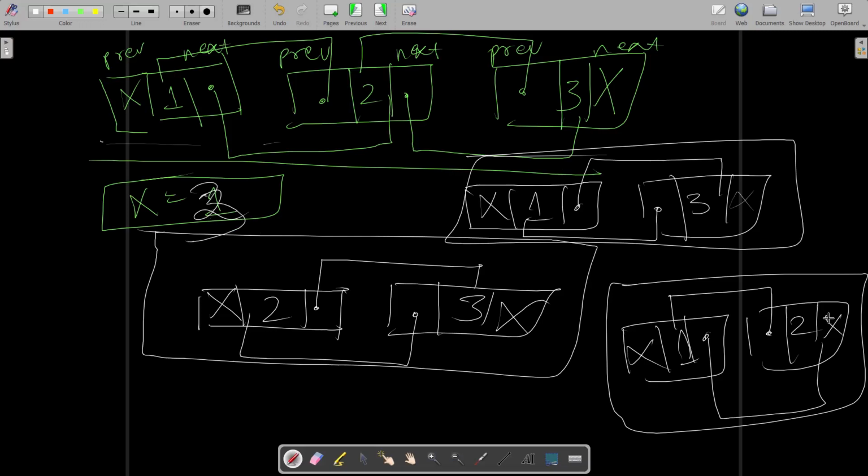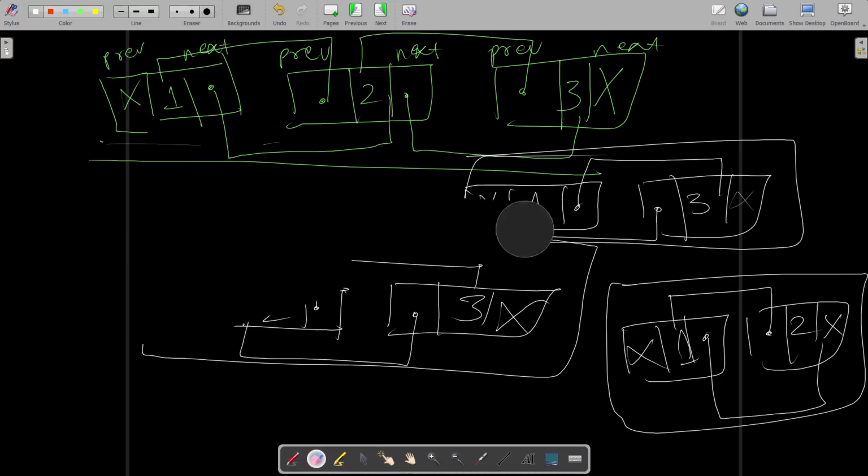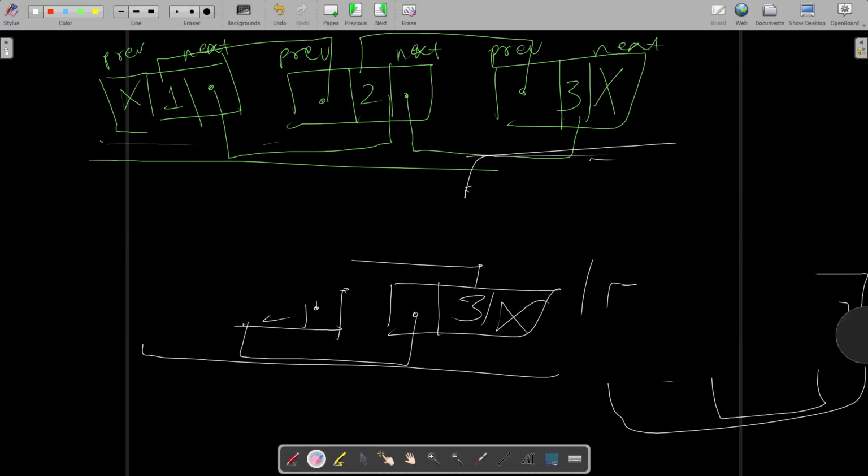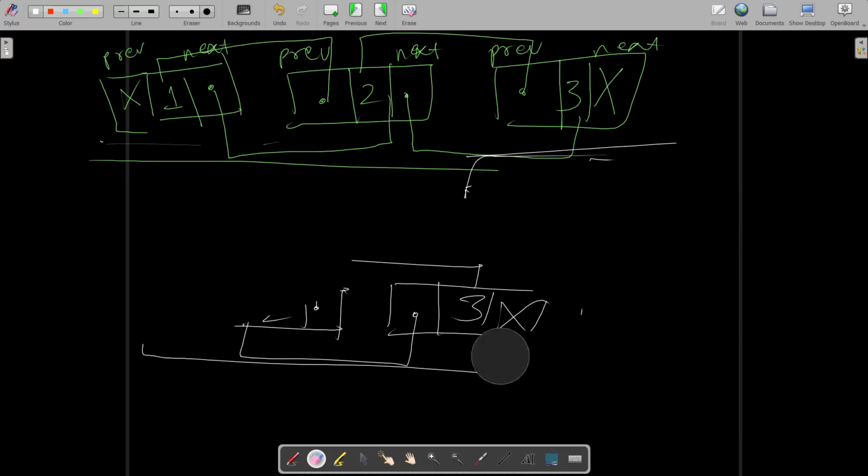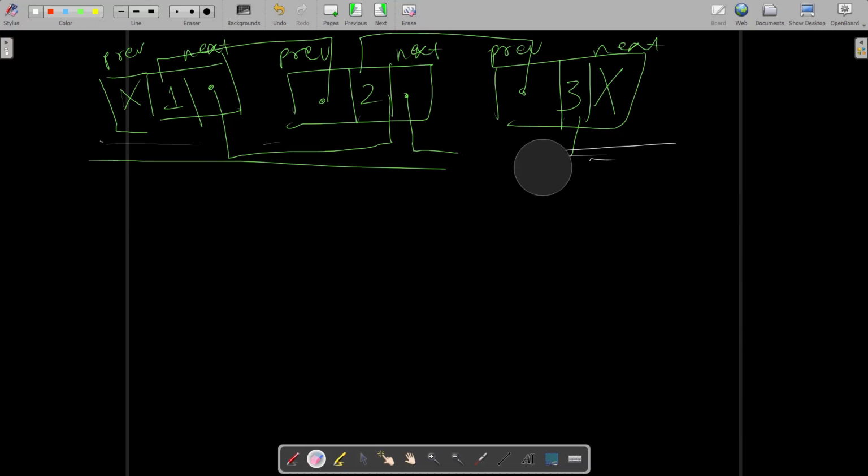So this is what the question is, guys. Now how are we going to solve this problem? It's not a very hard problem to solve, so let me just erase all of this once. Now, how are we going to solve this problem?